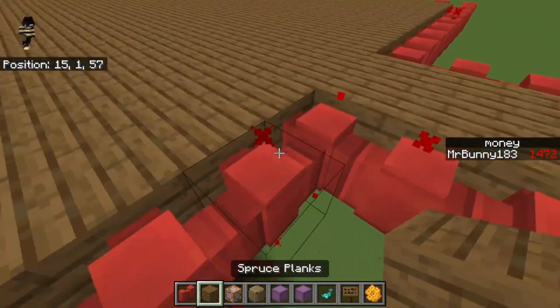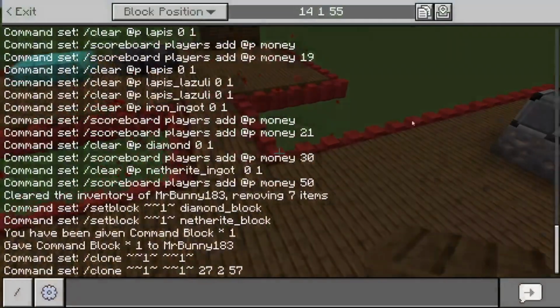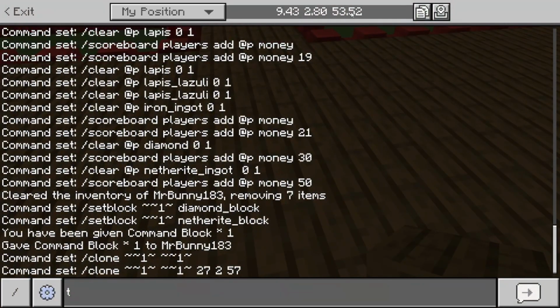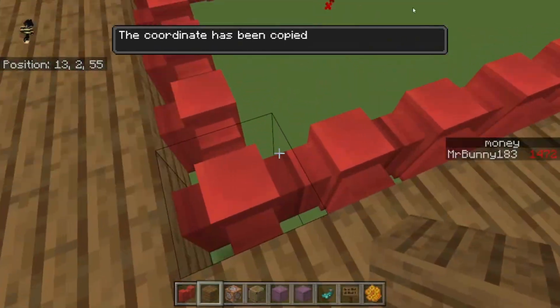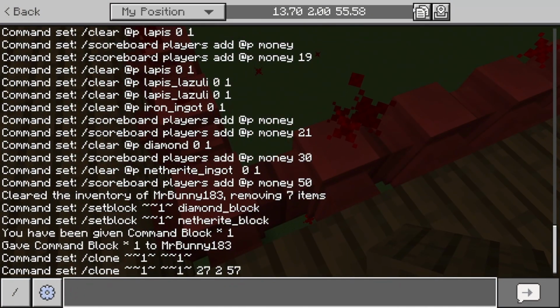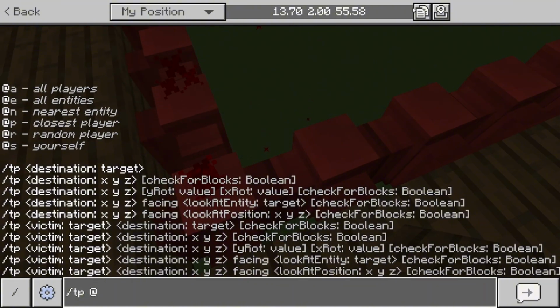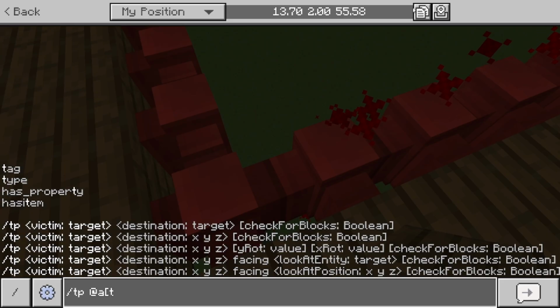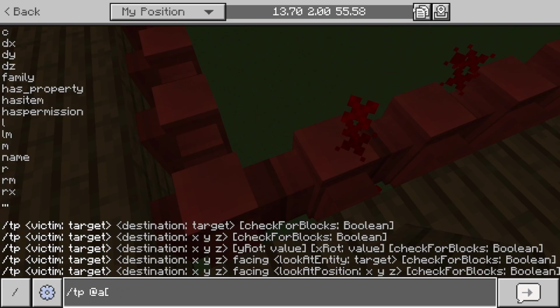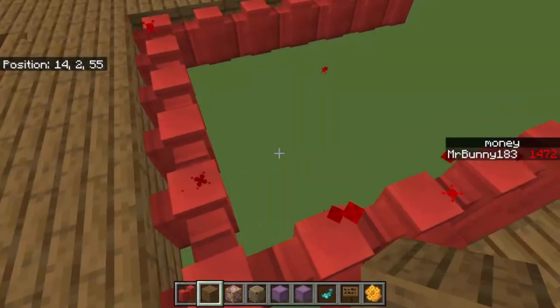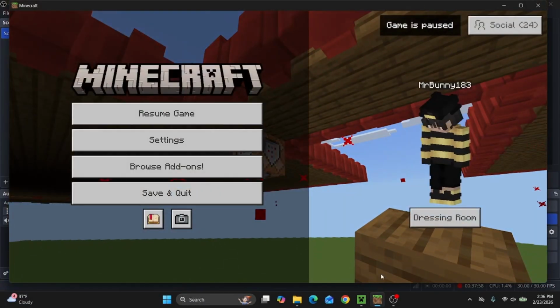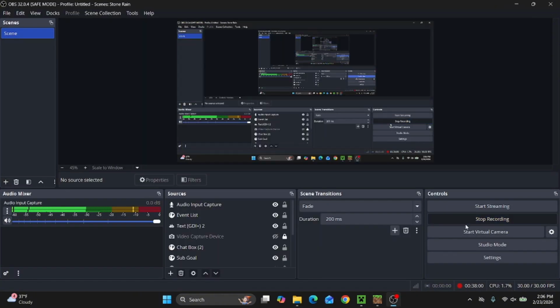Now also, you're gonna go, just copy these coordinates right here, wherever you are. So change that to my position and copy it. Now, wait, I need to make sure. Give me a second. I need to watch my tutorial video really quickly. Okay, I'm back.